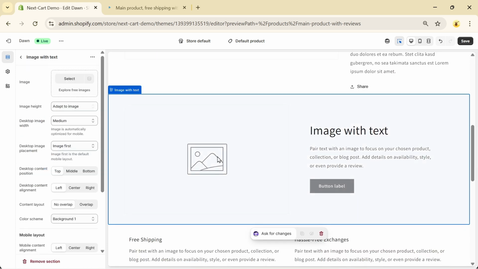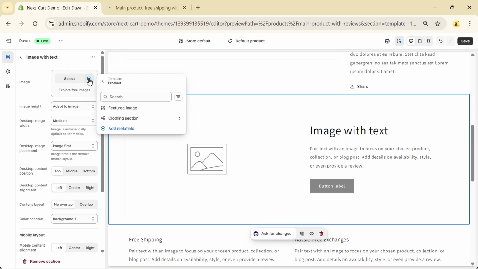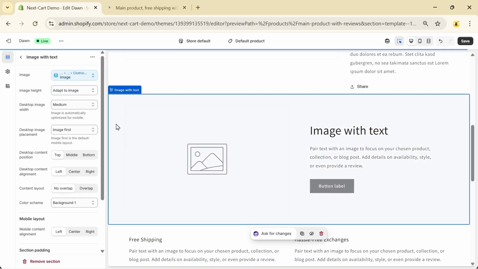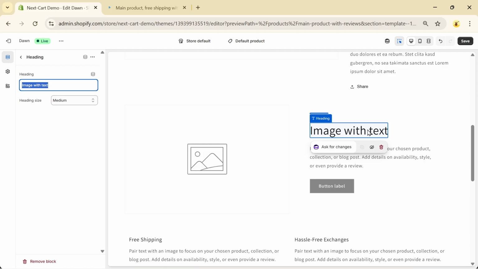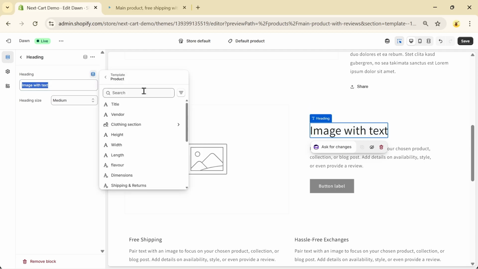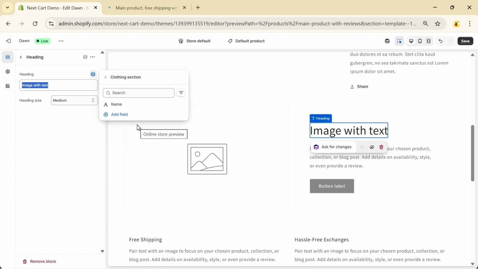On the left-hand settings panel, I'll click on the image and select the dynamic source icon. Under Clothing section, I'll choose the Image field and click Image. Now, each product automatically shows the correct image based on the data entered in the product field. I'll do the same for the title by selecting the Name field. I click Connect Dynamic Source once again and choose Clothing section.